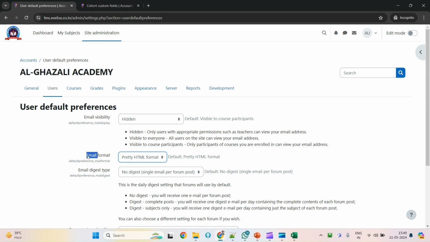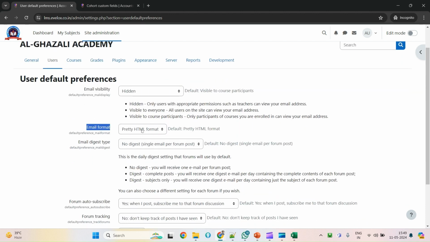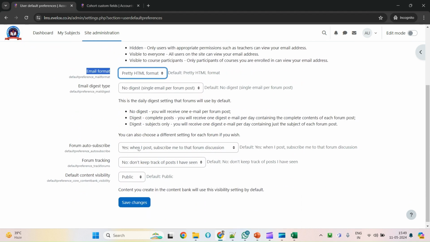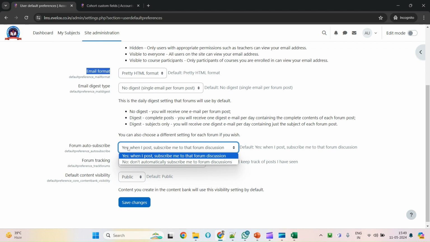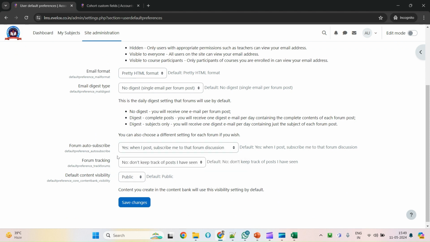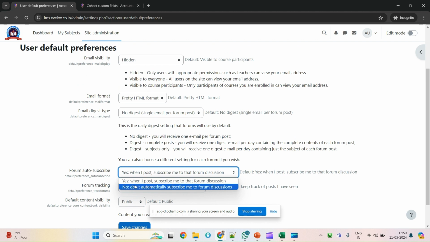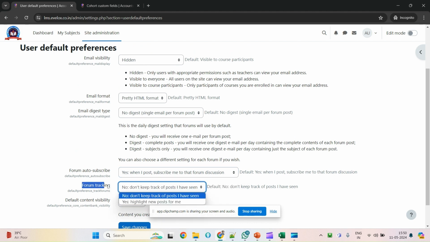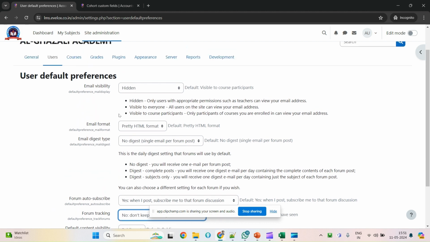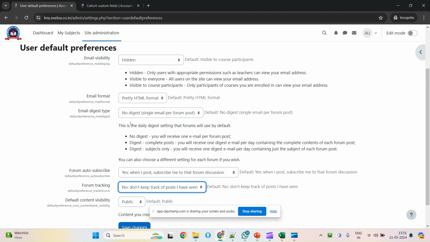So these are settings. So email format, default email format, HTML the pretty format one. In case there are forums, by default when I post it will be auto subscribe. So this kind of setting, the admin can set up here: auto subscribe or not subscribe. The forum tracking, what a forum is you will see in a later video. Currently you can just remember this is the kind of setting we'll have. The admin can hide or make it visible, and this kind of setting they can do.